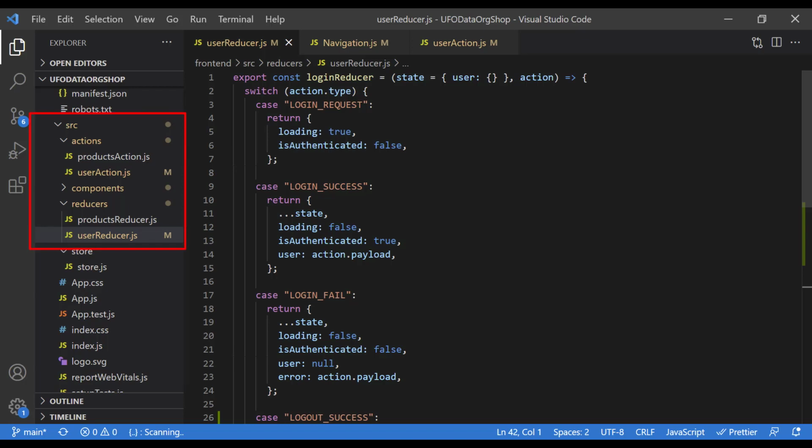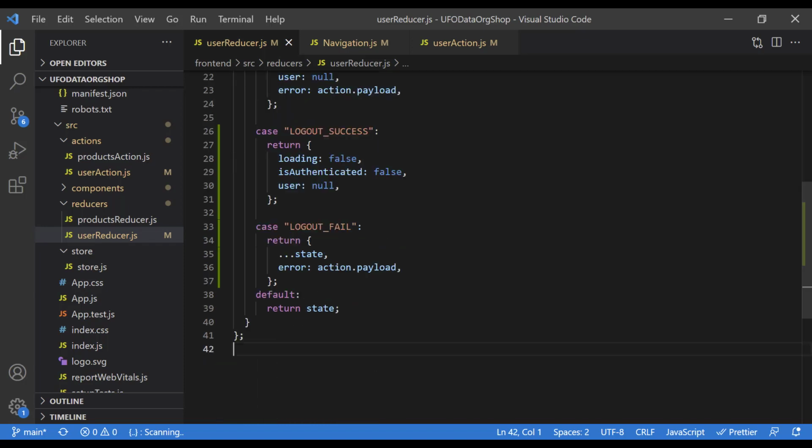Open the user-reducer.js file under the src reducers folder. Inside the login reducer function, we have created login actions. Add two new logout action types. One is logout success, another is logout fail. Both actions will return the user variable as null.